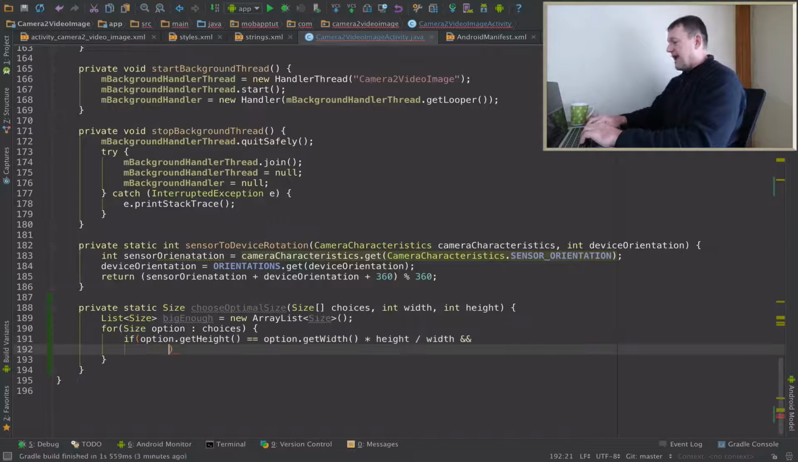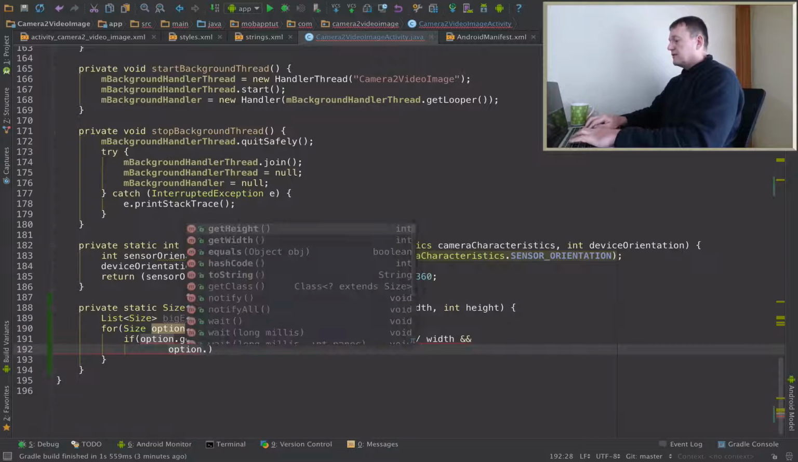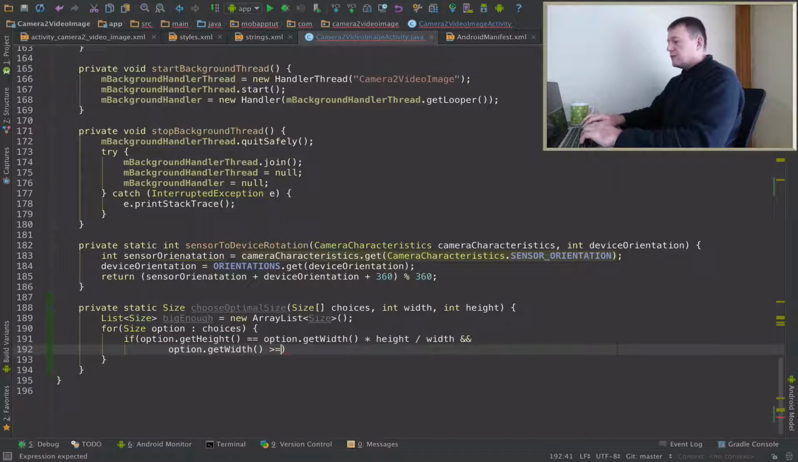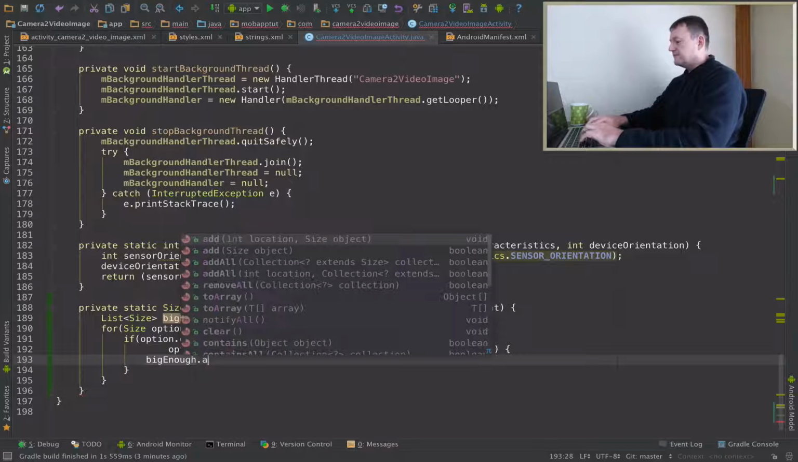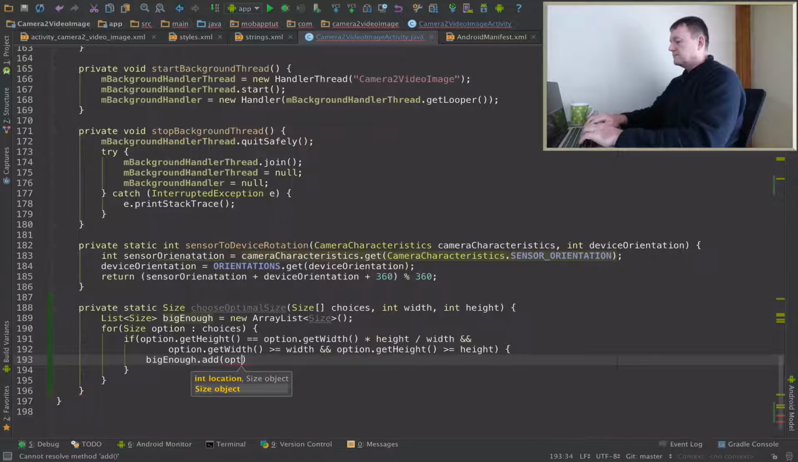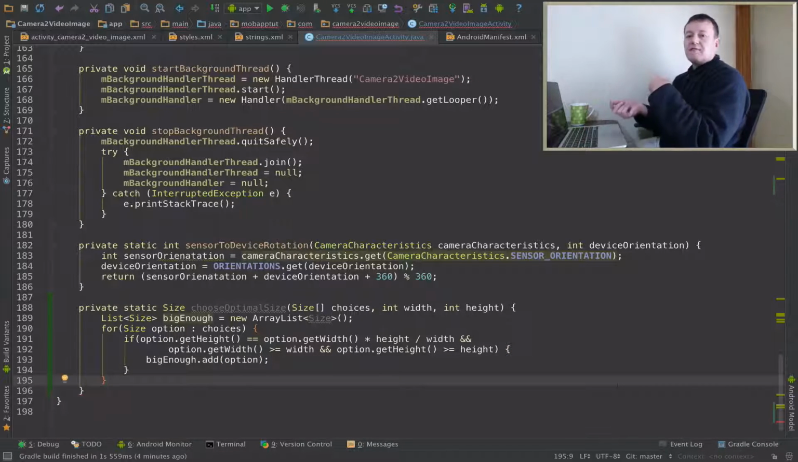Now we're going to check the sizes match. So and check for option get width is bigger than or equal to the width. And again, has to satisfy that value, and do the same thing for height. Height is bigger than or equal to the height. Spelling mistake here. Okay, so if it satisfies those three conditions, we can just add it to our list. What is it? It's option. So hopefully we have matching aspect ratios and large enough preview values from the sensor to be supplied that will be appropriate for our texture view.